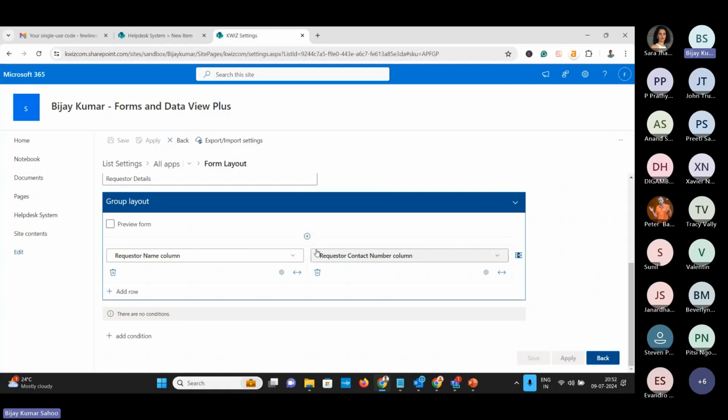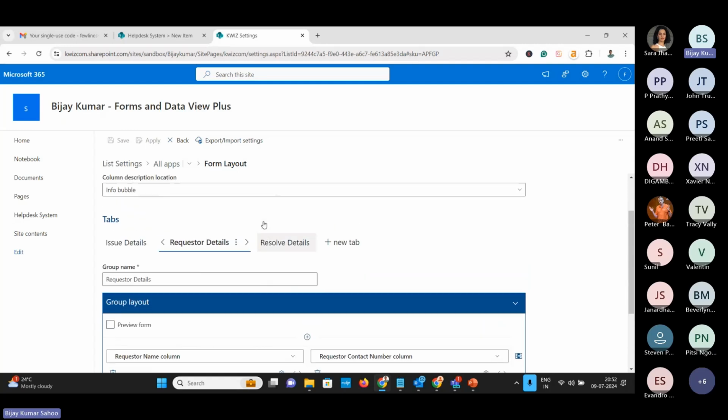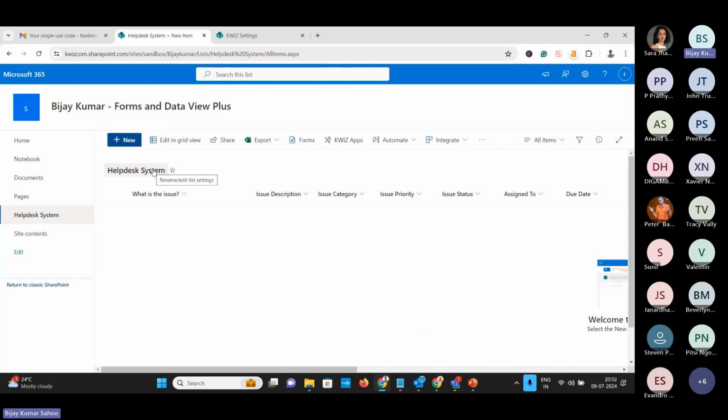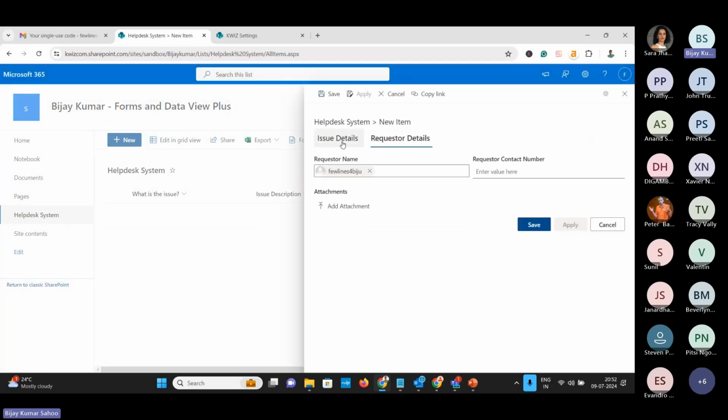Now, let me show you a quite important thing, which is how we can send emails whenever a user submits an item. But before doing that, let me show you one more thing. If you look at the new form, the color is not there on these tabs. Let's say you want to give a background color and so on.